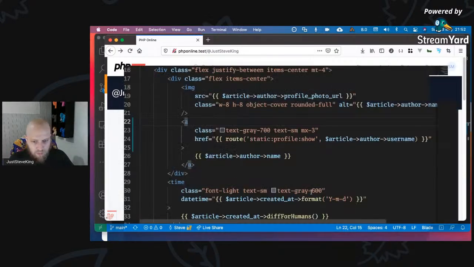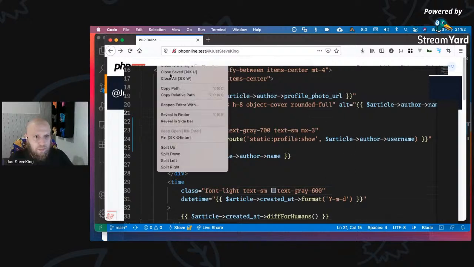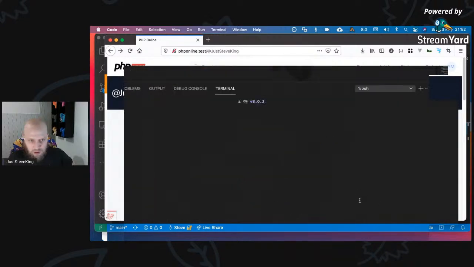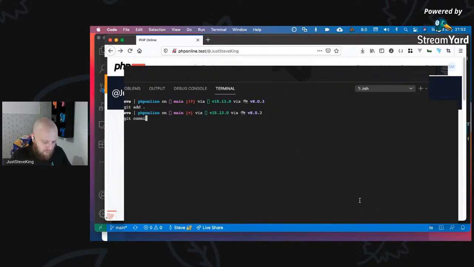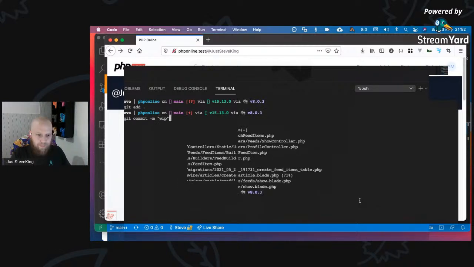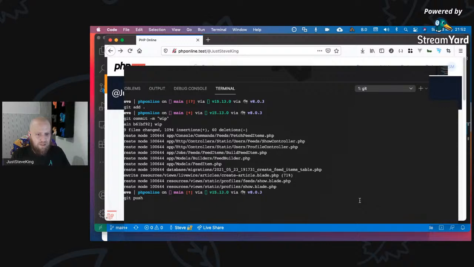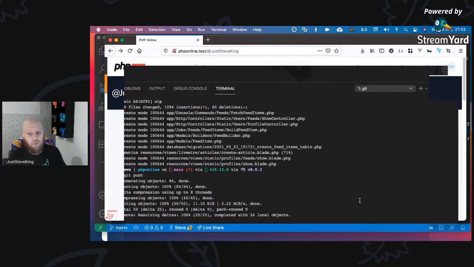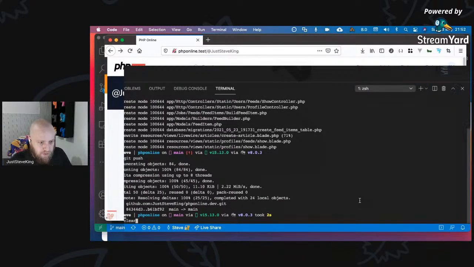Any questions while I'm just closing up and committing everything? I'm going to do an evil commit of WIP straight into the main branch because I'm the only one currently working on the project.